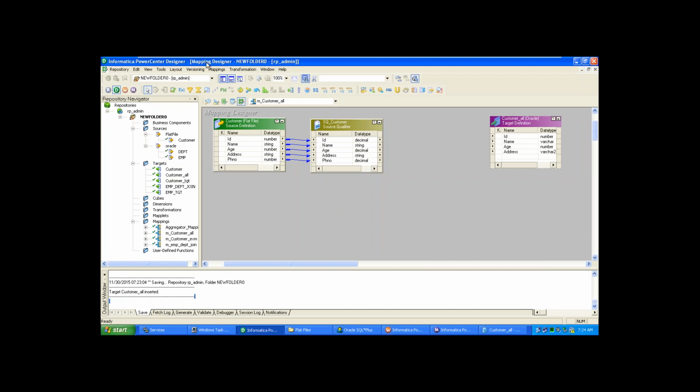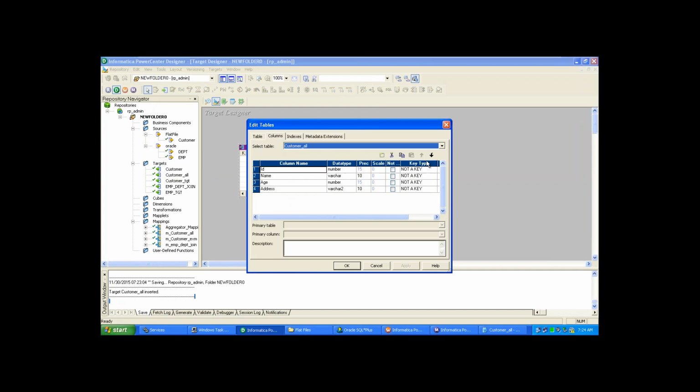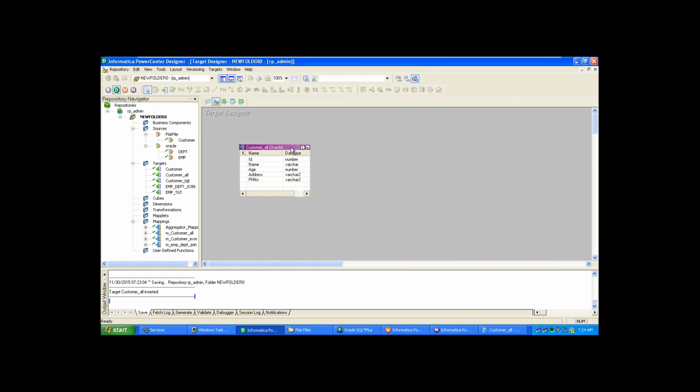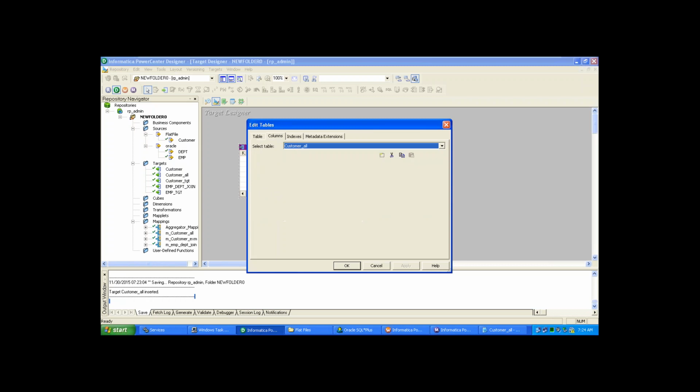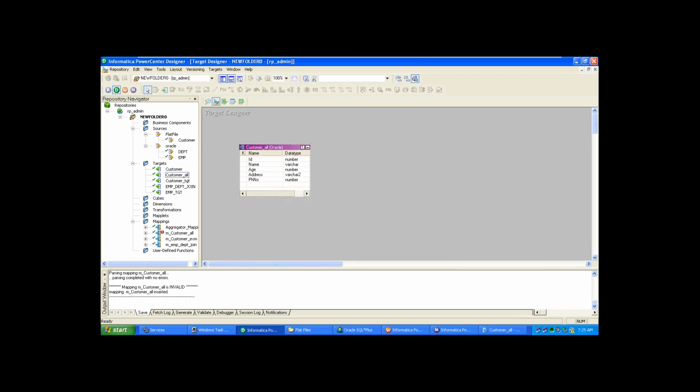ID, name, and age to the columns. One second. Click on that one and a drop down list is there, right? Yes. Okay. Now you can add phone number, right? Okay. Data type is number. Good. Click apply. Okay. And then again generate and execute.